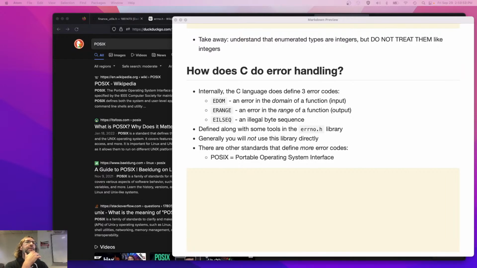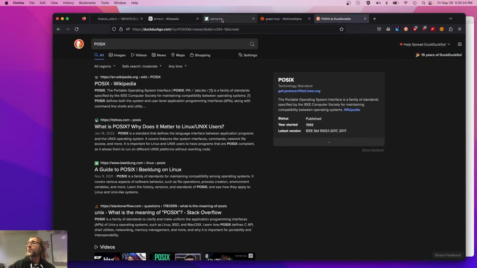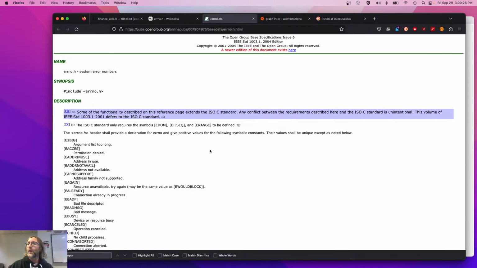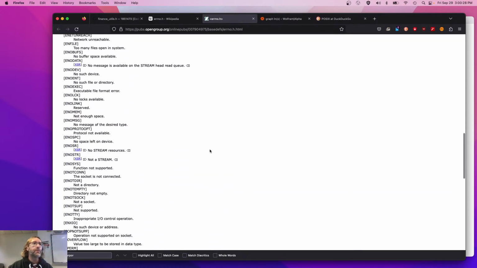Every operating system out there today, worth anything, is going to be POSIX compliant, meaning that there is this other standard built on top of whatever language that you're using that's going to define even more stuff. There's only one major operating system that I know of that is not POSIX compliant, and it is Windows. Don't ask me why. They wanted to do their own thing. So what do those error codes look like? Much, much, much more.